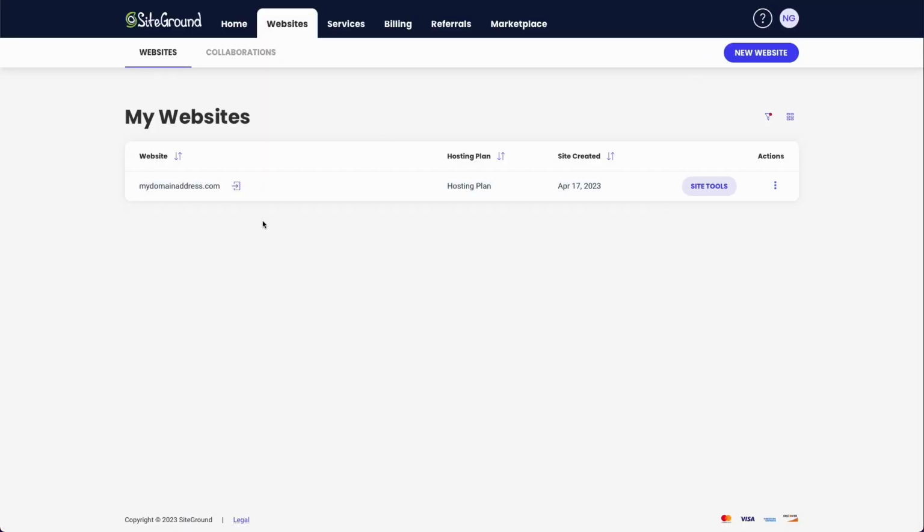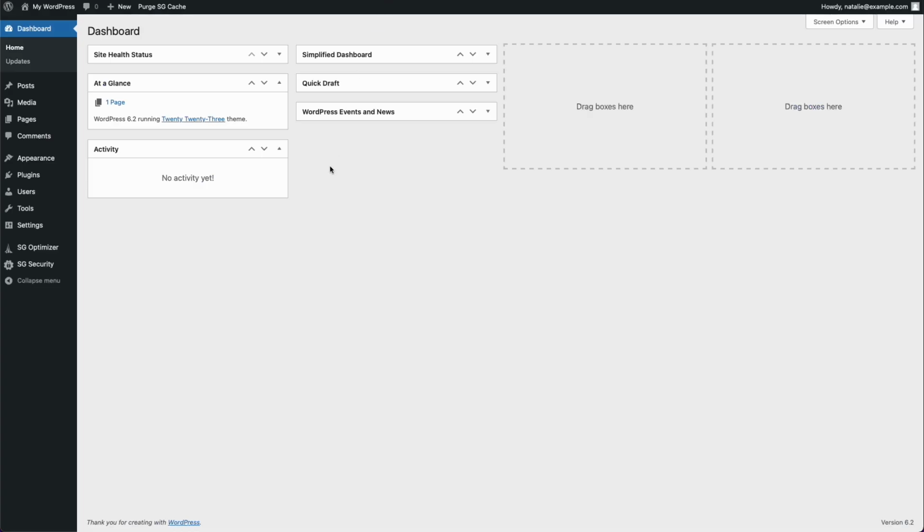So after you set up your website and your domain, here's a quick snapshot of the back end of my SiteGround account. As you can see here, I have my domainaddress.com already set up. After I open this, I'm taken to a dashboard just like this one. And the first thing you want to do is install the plugins that you need.